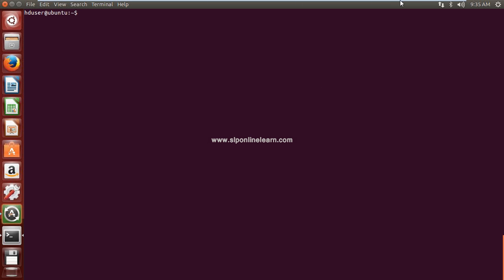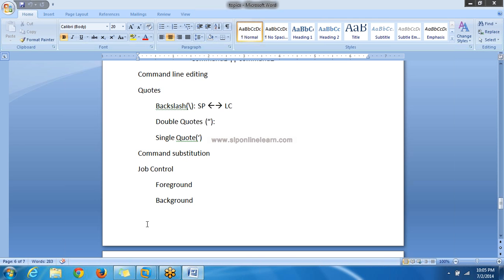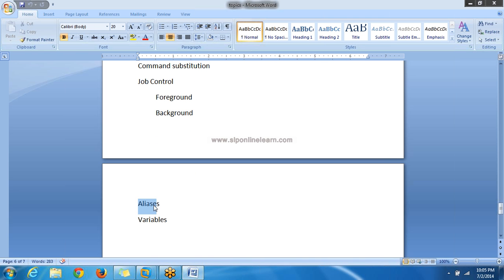So in this session, we will discuss aliases and variables. With these two topics, we will complete this chapter. So aliases, what is an alias? In general meaning, alias is nothing but some secondary name. So we can refer with the original name or alias name.